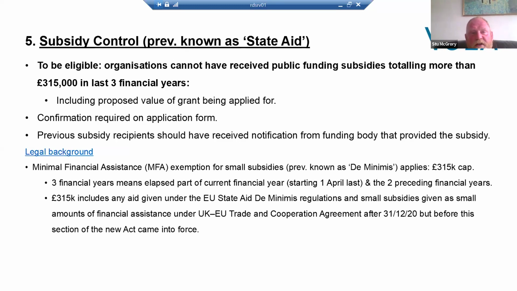Just a quick touch on this. There's a tick box in the application form where you need to confirm that you haven't had public funding subsidies over £315,000 in the last 3 financial years. It's a law basically around government subsidies and competition rules and all this.